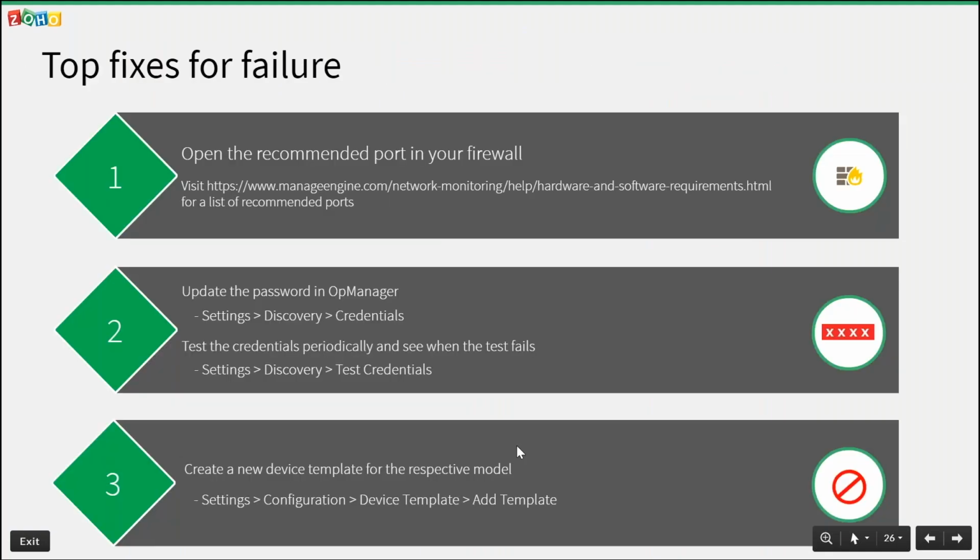Top fixes for this kind of failures. First, make sure all the recommended ports are open in your firewall, because if those ports are not open, the communication from OpManager to that particular device may not be executed. So at that point of time, it's quite difficult for OpManager to identify or communicate to the device to know what type of device it is.